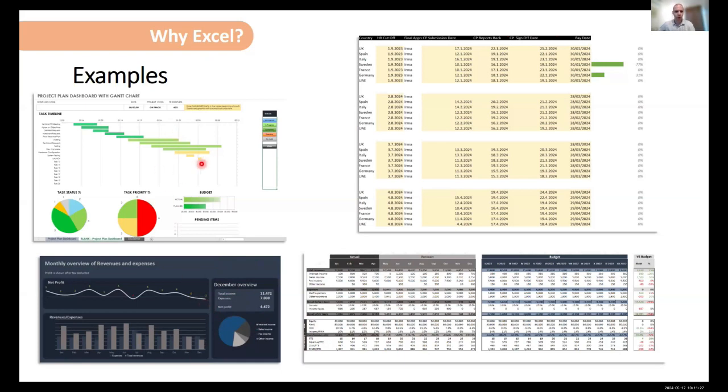These are some examples of my previous projects. I think you get the idea. Here we can see how wide we can go in terms of diversity in Excel reports.